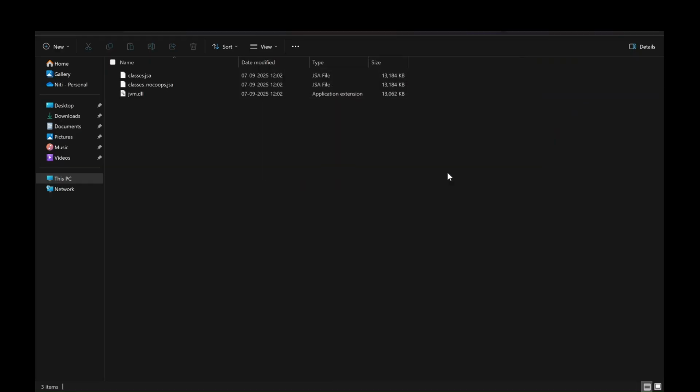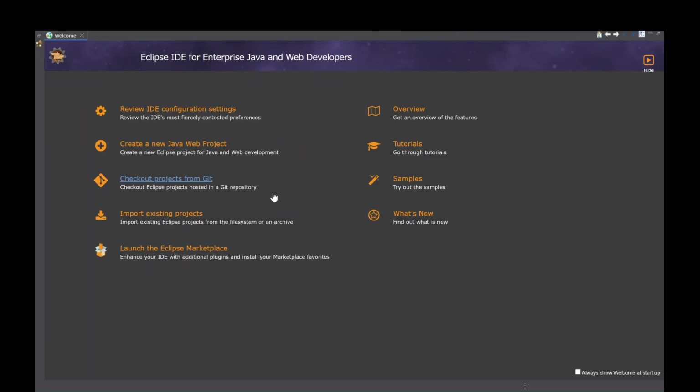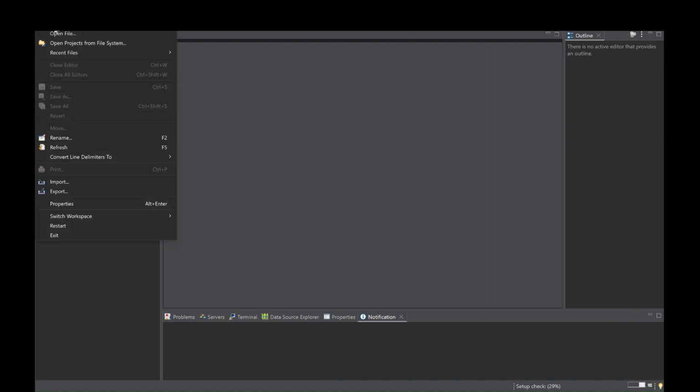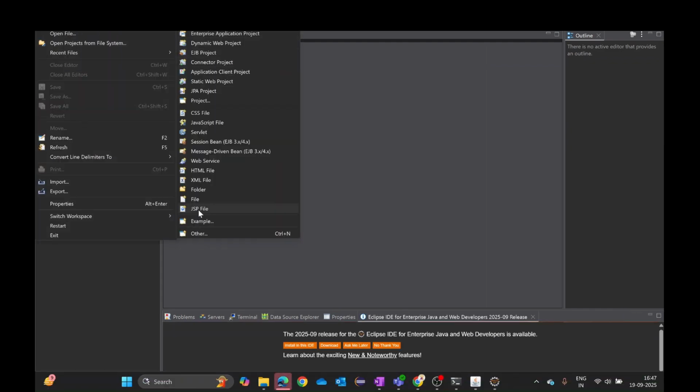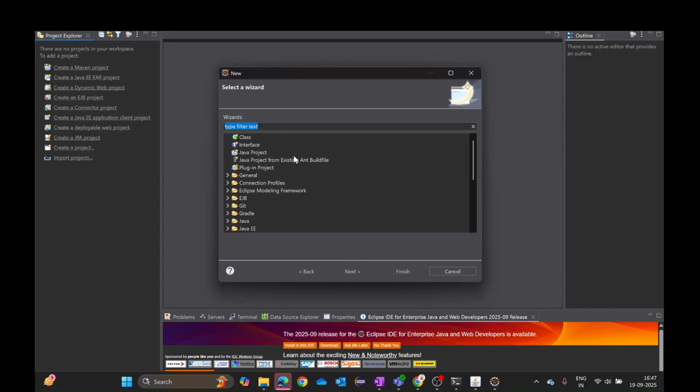So let me click on the launch button. After that, once Eclipse opens, you will find a welcome screen. You can directly close it. After that, go to the File section, New, and if you can see a Java project, then it is fine. If not, go to Other and then select a Java project here.